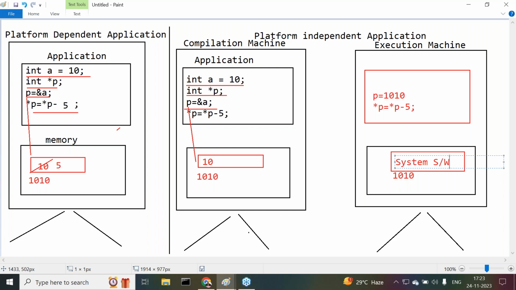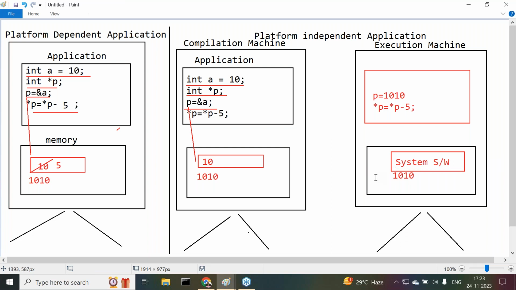That 1010 location is not necessarily available as is with 10 as the data. No guarantee for it. Then what is available here? Some system softwares may be available. So whenever system softwares are available and we try to perform this operation, *p = *p - 5, it means that we are corrupting the system software, or not? We are overriding the system softwares with this particular operation. Because of this, our system software may be corrupted, our operating system may collapse or crash. That's my point. So this type of problem we are able to catch.